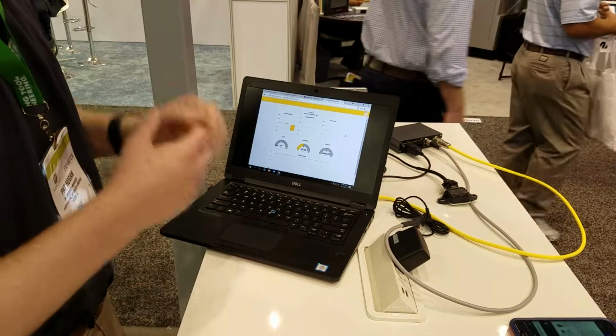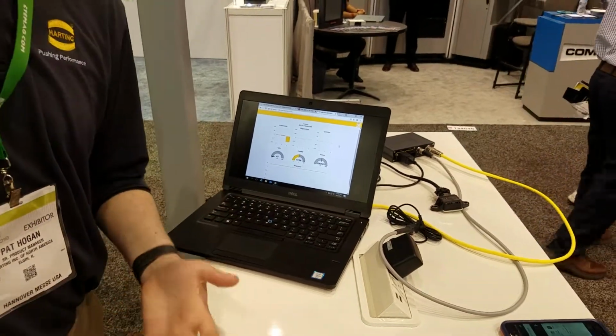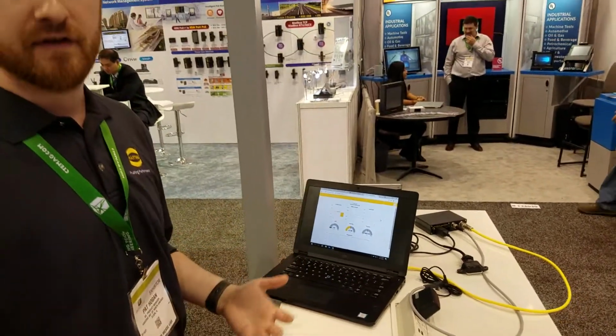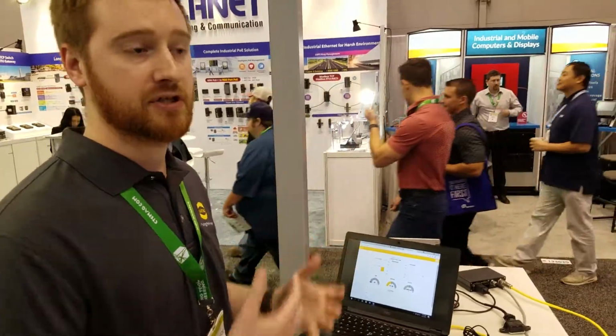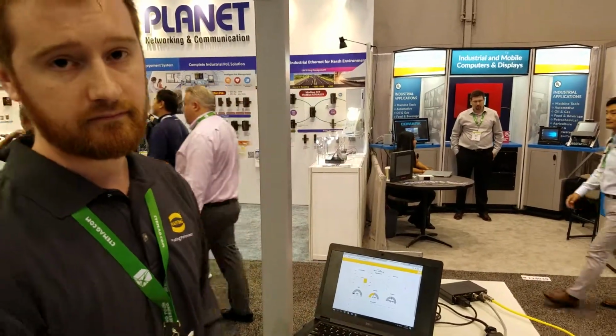But it's just as easy to connect it to any backend system you might already have at your facility, maybe a cloud infrastructure like AWS or Google IoT Core, to be able to push that data to a common place that's accessible from anywhere. Gotcha. Great, thank you.